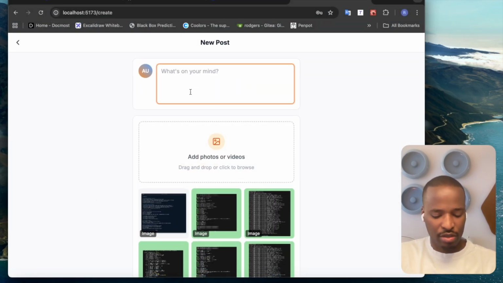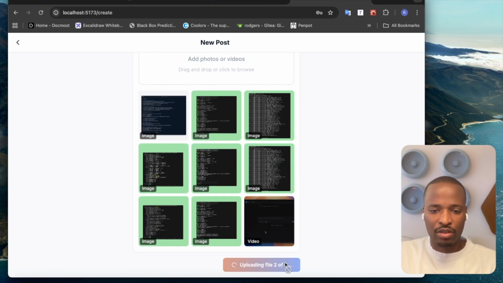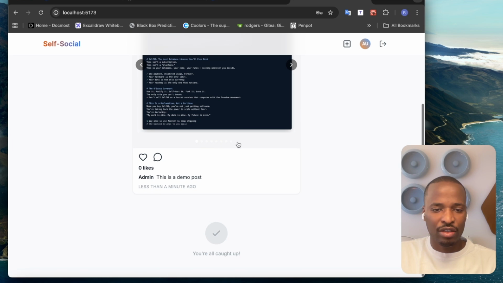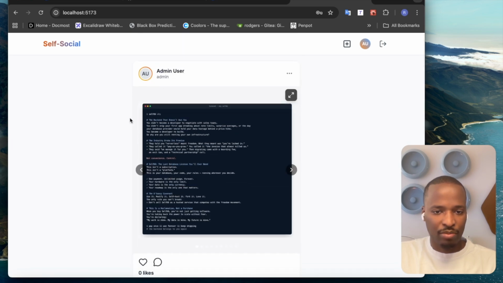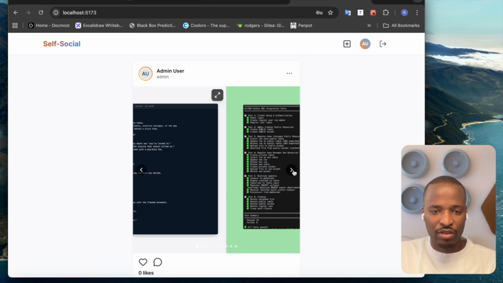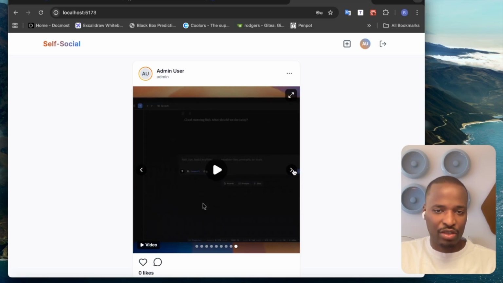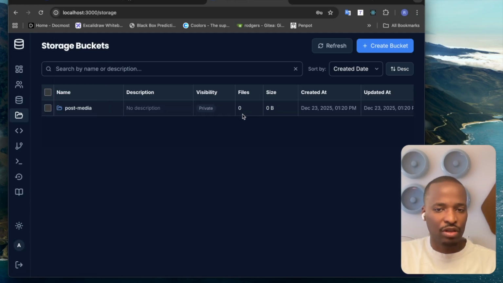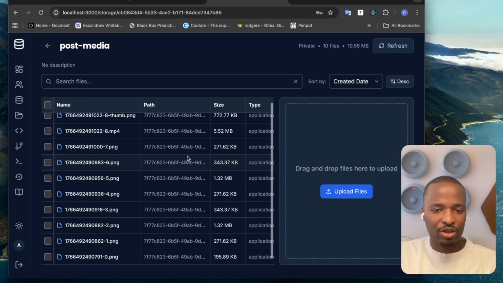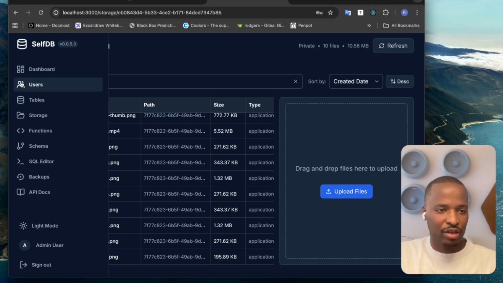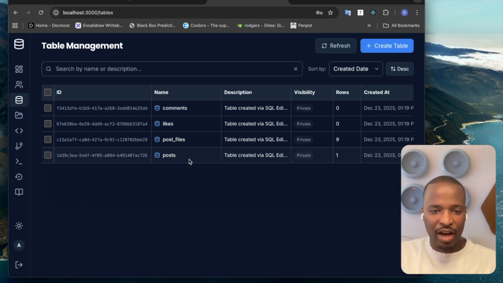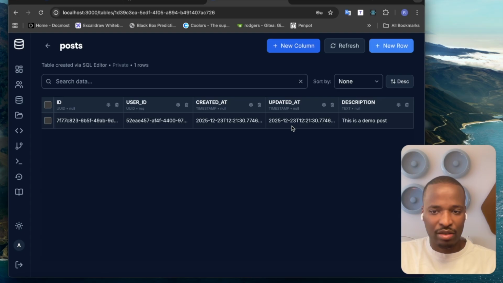So all I have to say is this is a demo post. And let's post this. And as you can see, we have posted this post with images and a video, all of them stored in our SelfDB instance. Well, let me show you this. If I come into our post media bucket, we see we have all the files that have been uploaded. And if I come to our tables, we have the one post that has been created.